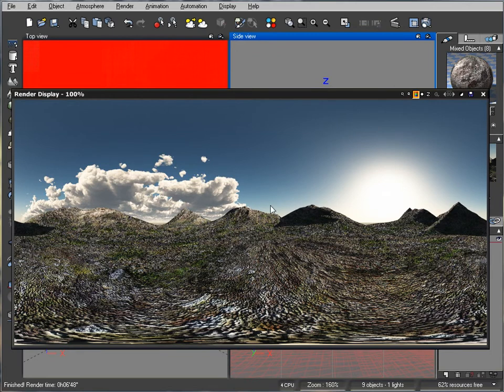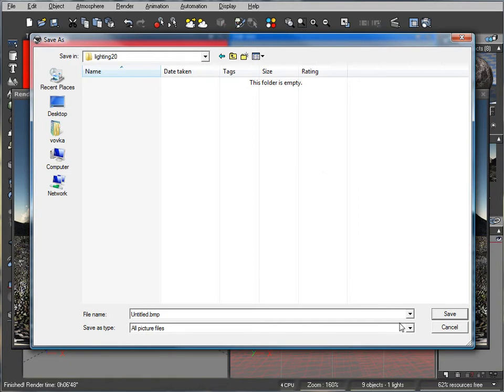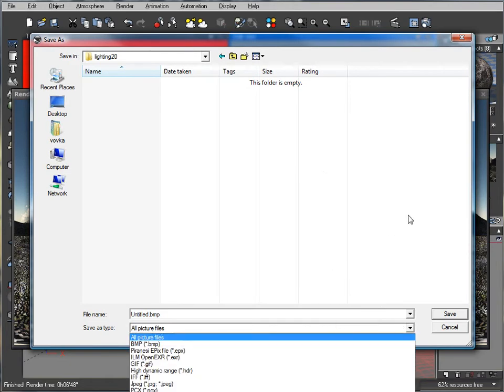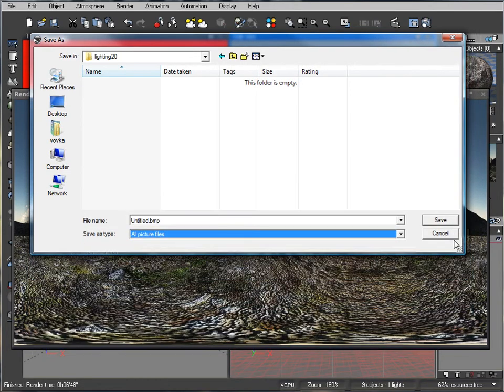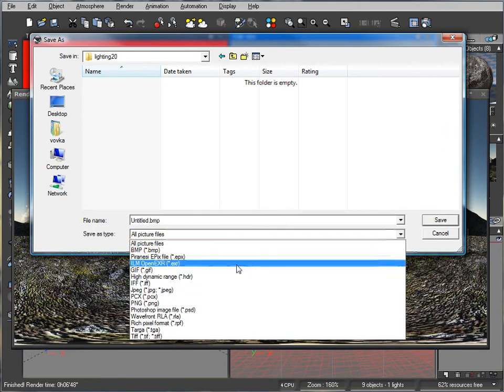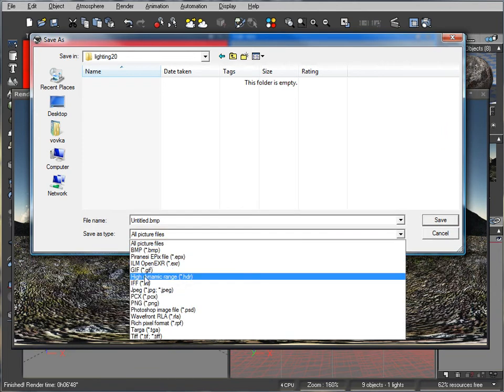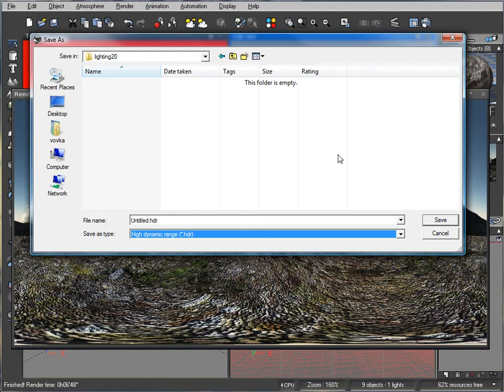Well, it's a normal image. One thing nice about Vue is that when you start saving the image, you have options. You have all the information inside: light, intensity, everything from the render. When we click to save our image, right here we have options for what type of image we want to save. Let me shrink this a bit so we can preview. One of the options is high dynamic range. So you don't need to do anything special inside Vue. All you need is to select this type.